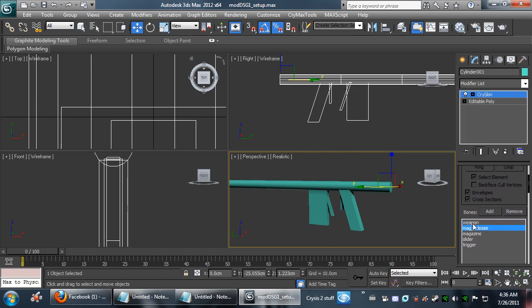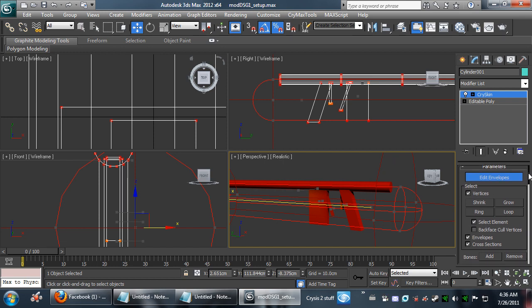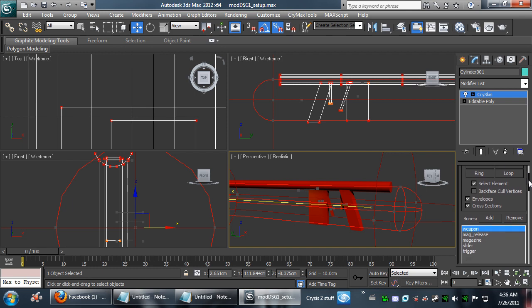So go ahead and select weapon. Now come on up here and click the Edit Envelopes button. And then click the vertices, and make sure Select by Element is checked. That's very important to the process that I'm going to show you for actually linking the mesh to the bones.